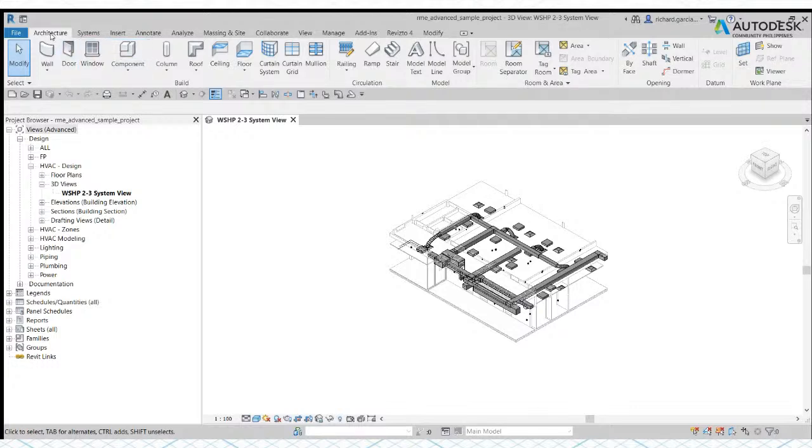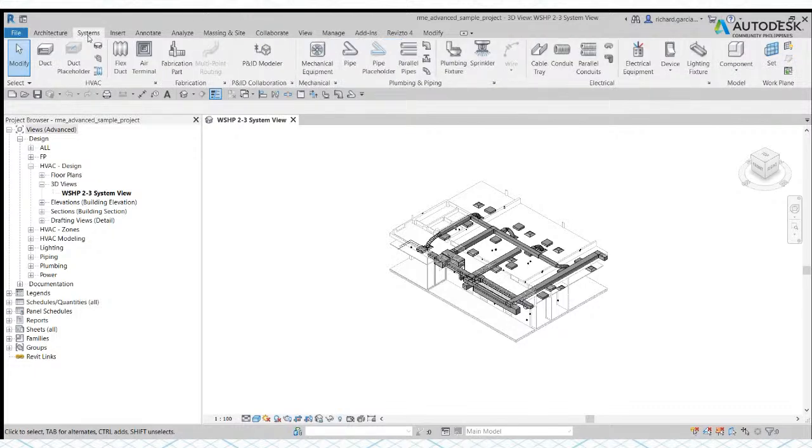For example, if you are on the Architecture tab, if you go there, you'll be able to see the tools that have something to do with architecture, like creating walls, doors, windows, etc. If you have time, you can just explore all of this. Same with Systems. Our concern is the Systems tab, where you can get the tools that you will be using for your MEPF: mechanical, electrical, plumbing, and fire protection. So these are the tools.